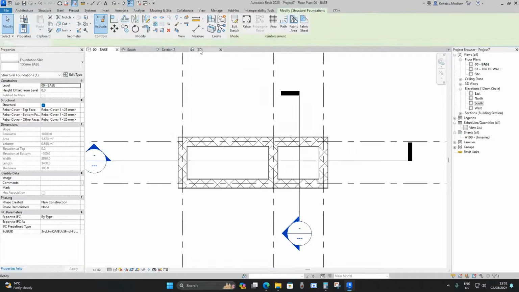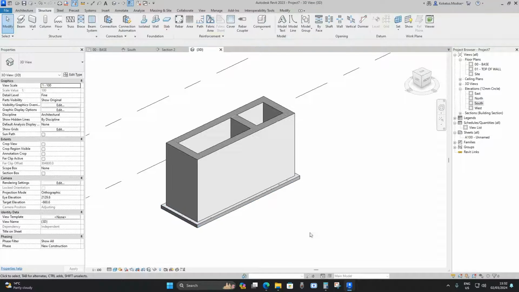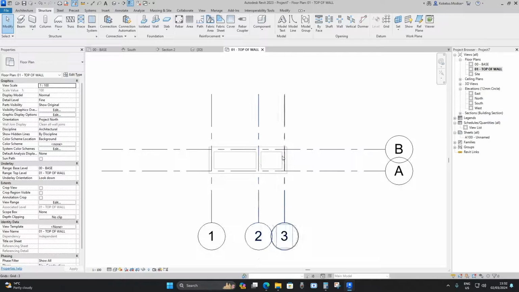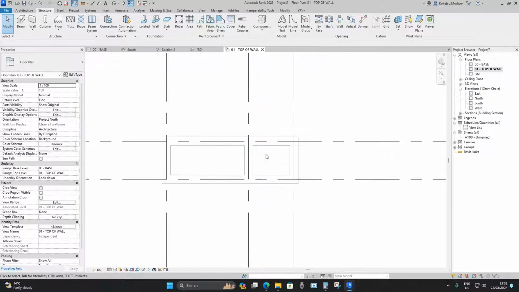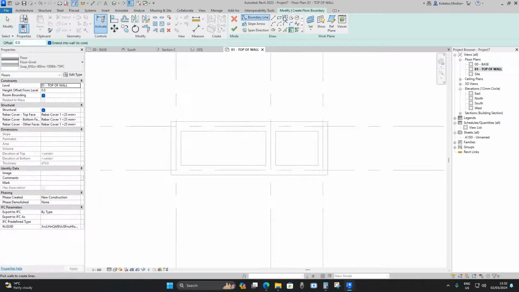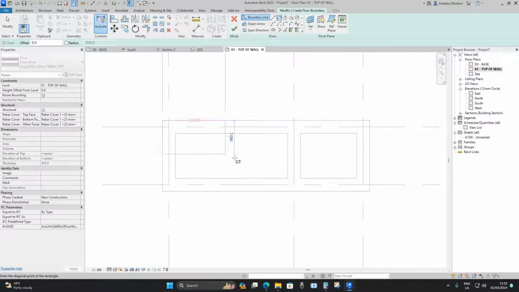Perfect. So we're gonna say finish, go to your 3D view. This is what you have. And then the next thing we're gonna do is we're gonna add our concrete cap on top of our walls. So you're gonna open the floor plan for top of wall, and as you can see, this is what we have. And we're gonna go to structure and then floor this time, and then we're gonna place a rectangle on top of our wall like so.